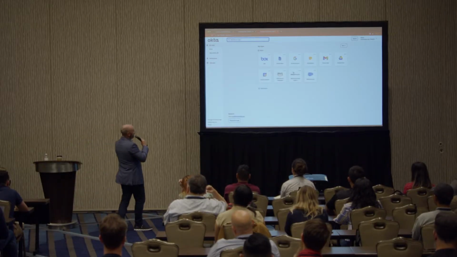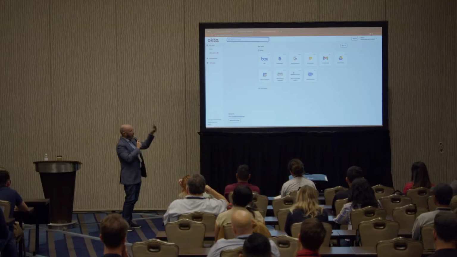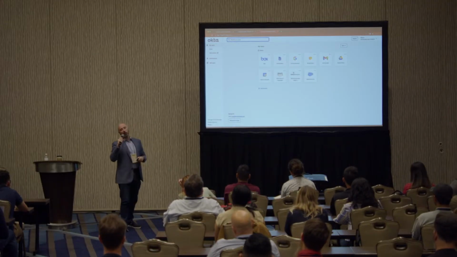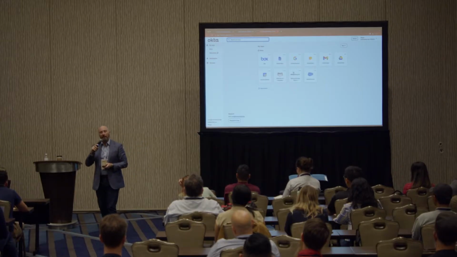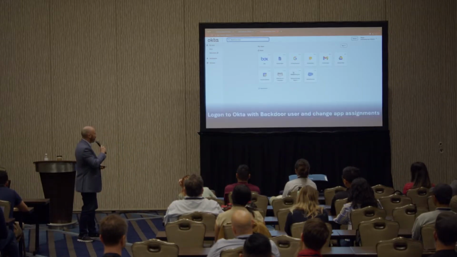So now David, in his Okta instance, has access to all of these applications, and he's going to log into them as Jerome, who is a DevOps person, so he might have elevated levels of access. Let's go find out.